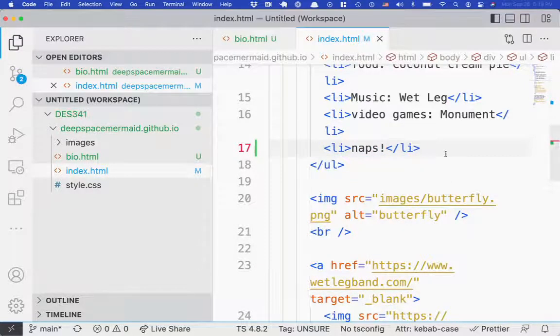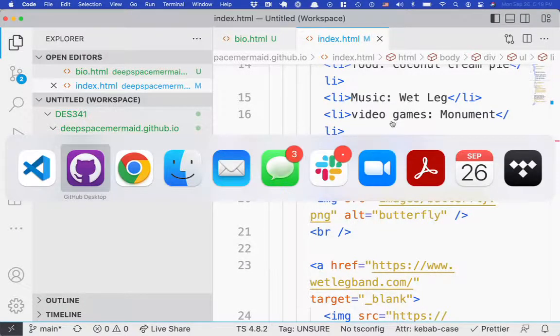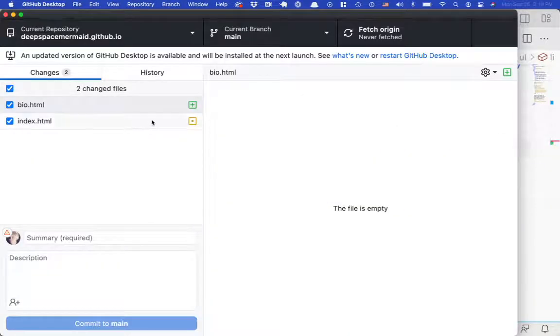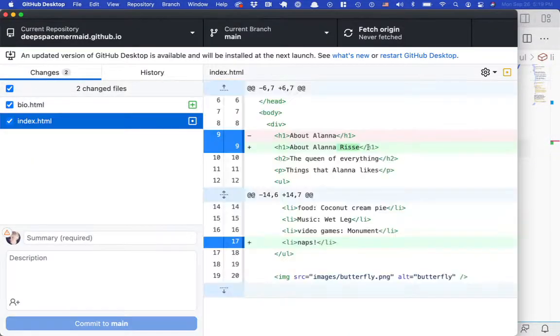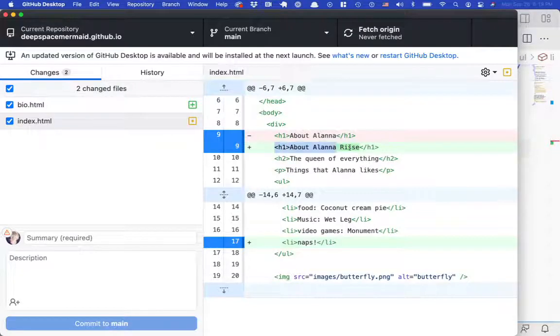Okay. So I've made a change to this. And now I want to go back to the GitHub desktop app to make sure that it's being recognized. So if I go back here, now I can see, okay, cool. So this changed to this. So red is sort of old and green is new. And then I added this new line that says naps.